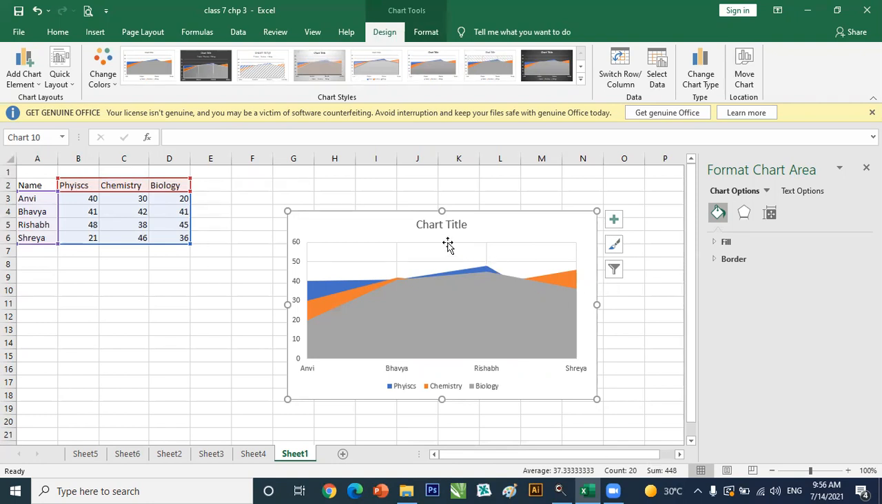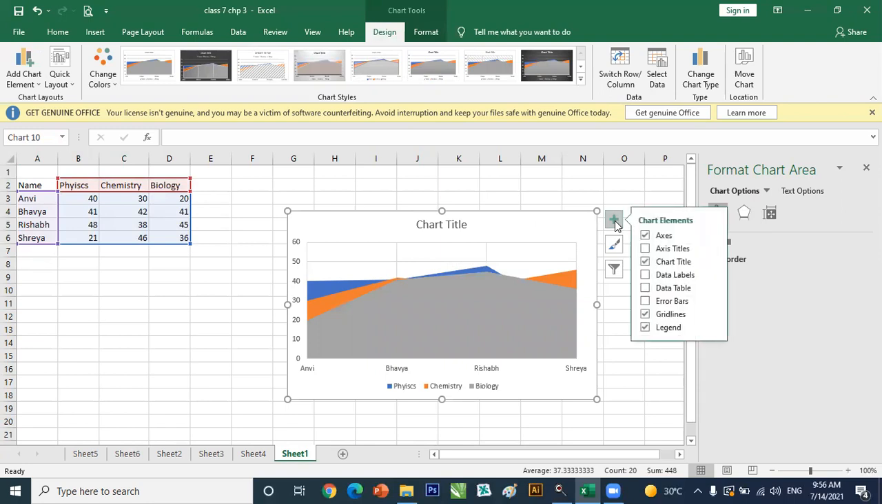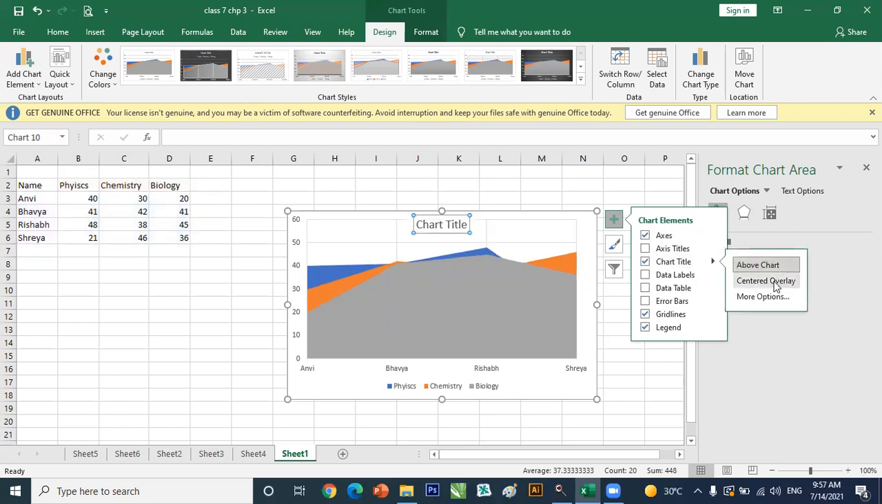If you want to change the layout of the chart, then we have to click on this plus button, and then we can see the different types of chart elements we can add. Suppose we want to add the chart title. In the chart title we get above chart, centered overlay, and more options. Above chart means the title appears above the chart. Centered overlay means the title appears at the center of the chart, overlaying the centered title on the chart without resizing the chart. That means the chart is not resized.